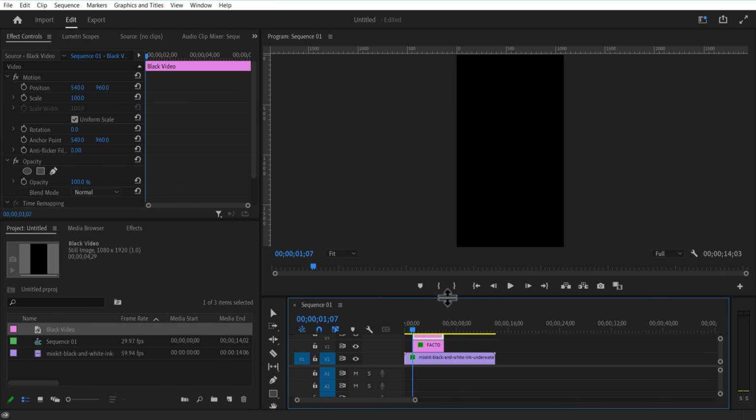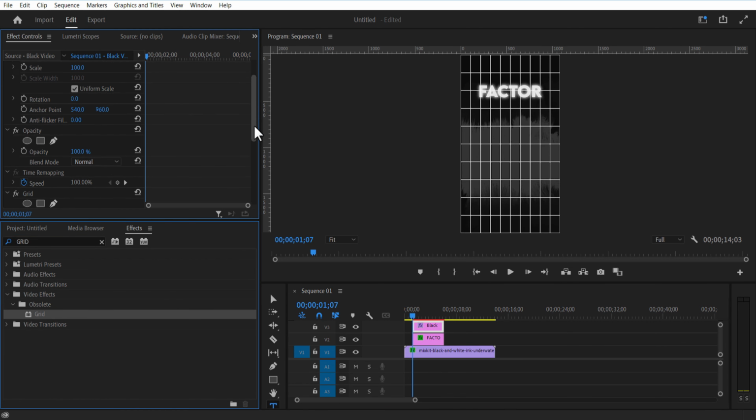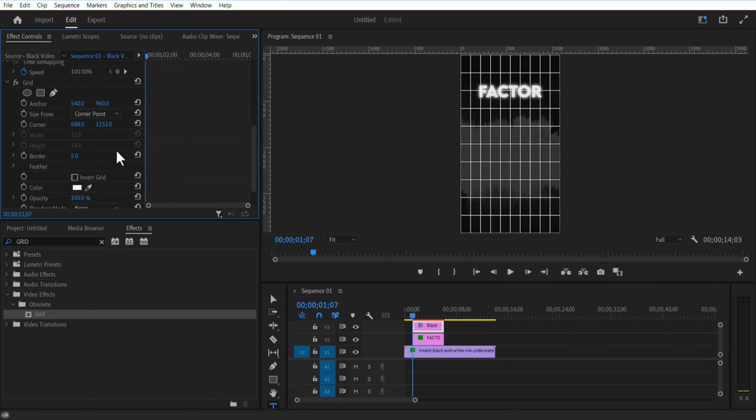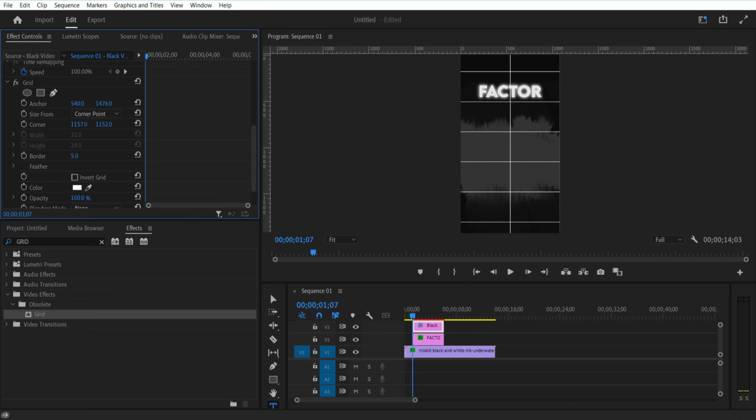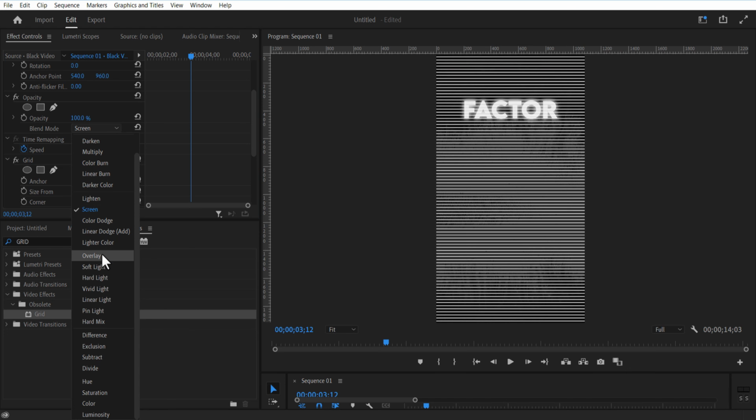Go to Effects and add grid. Place this over here. Adjust this anchor point and the corner. Under opacity, change blend mode to overlay.